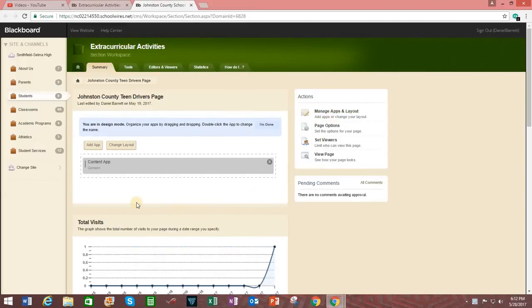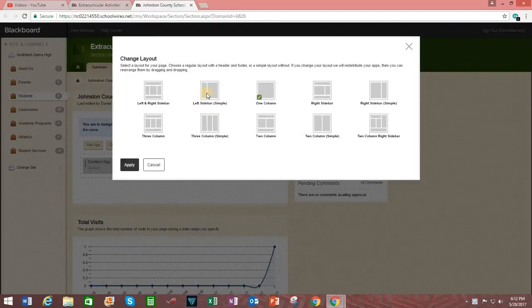After clicking on this, you can see where it says Add an App or Change the Layout. And it says here that we are in design mode. Organize your apps by dragging and dropping. Double-click the app to change the name. We're going to click on Change Layout. And as you can see, it offers multiple layout formats for you to use, if you so wish. For the sake of this example, I'm going to choose the 2-column. Then I click on Apply.